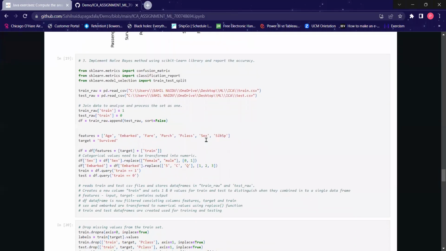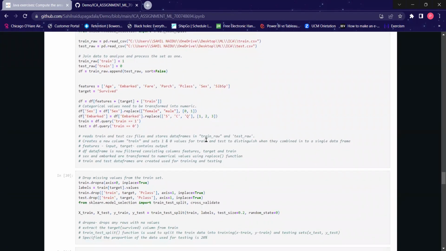This implements the naive Bayes method using the scikit-learn library and reports the accuracy. It reads the train dataset, with test rows of 1 and train rows of 0. This will append that row and sort it, with sort equal to false. It reads the train CSV and creates a new column in train. The DataFrame is now filtered, consisting of the column features and target from train.